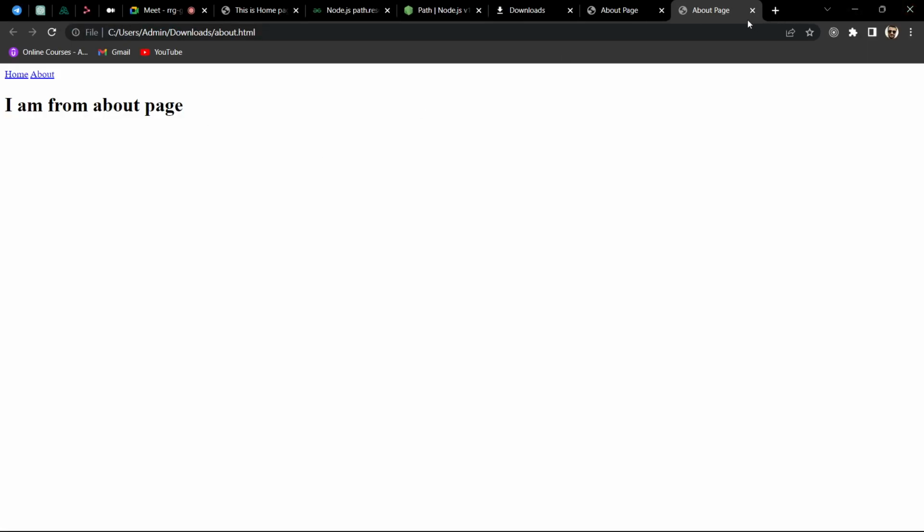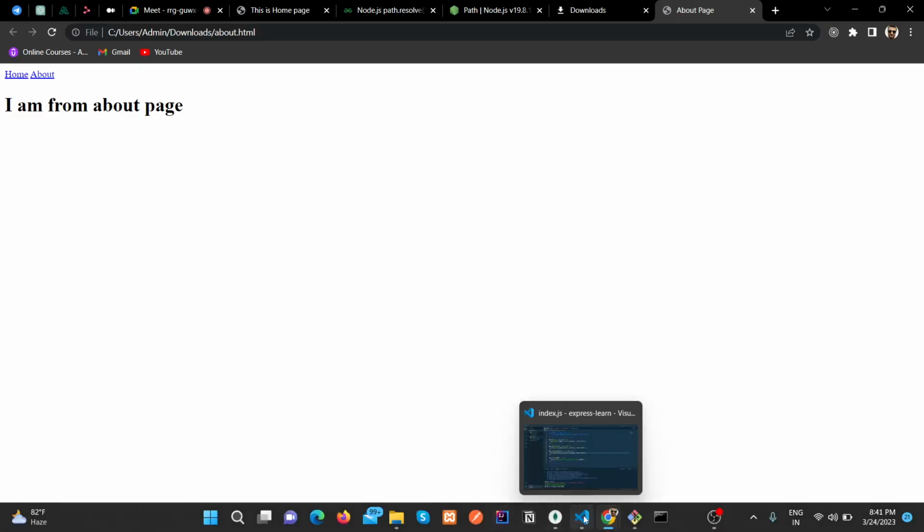So it directly opened the about page, because it is a .html file. If the extension is .html, then it will directly open in your browser, right? If your extension is .pdf, it will open in a PDF viewer. Understood? So I'm saying one thing, if you are making a .html file, it will directly open in your browser. I suggest you try it on your own and check what it gives you.